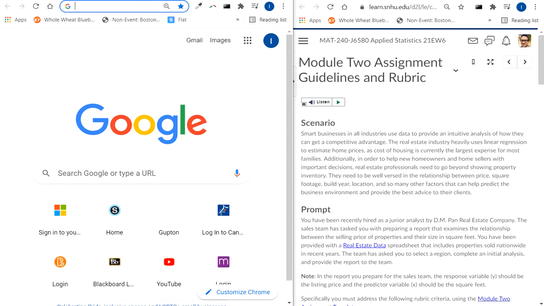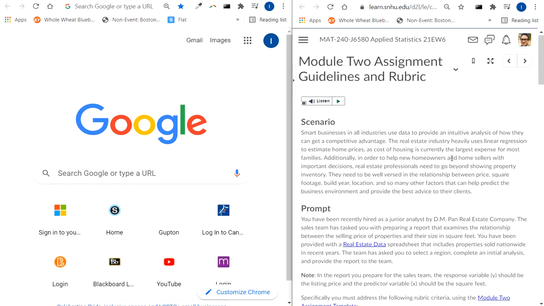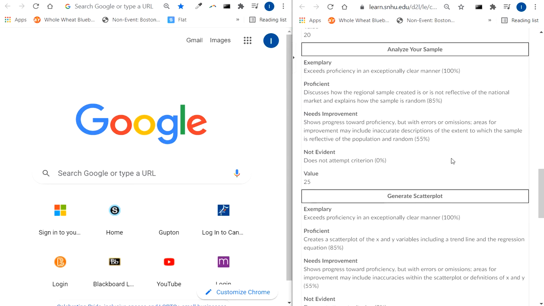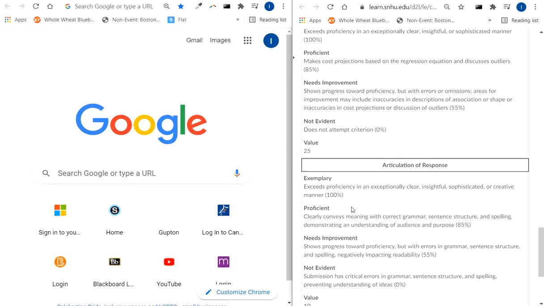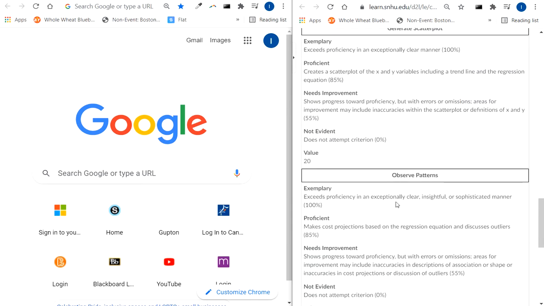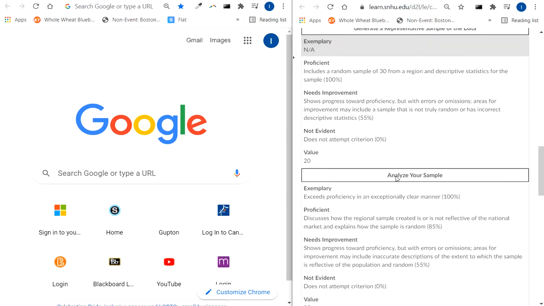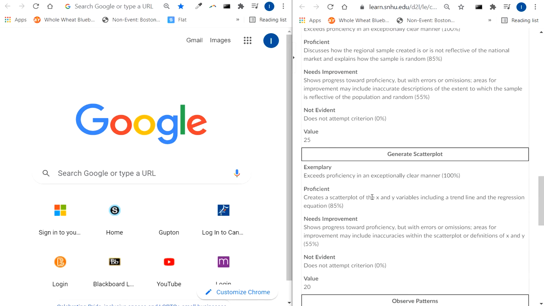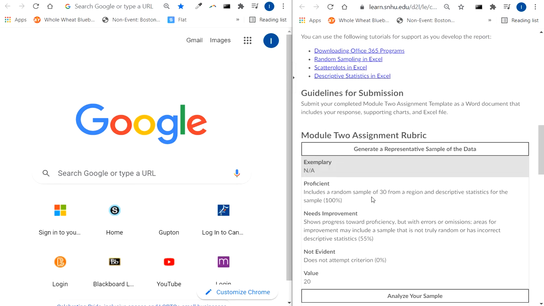Hey everybody, just wanted to make you a video to help explain all the details of the Module 2 assignment. These are the things I'm going to be looking for. I'm basically going to be using the rubric to grade the assignment. So, if you check all those boxes, you complete all the tasks that involve observing patterns, creating the scatter plot, you complete everything that's associated with analyzing your sample. If you do all that, you should be all set.